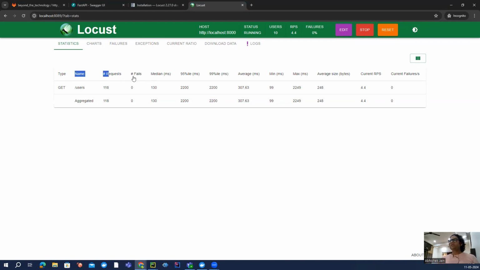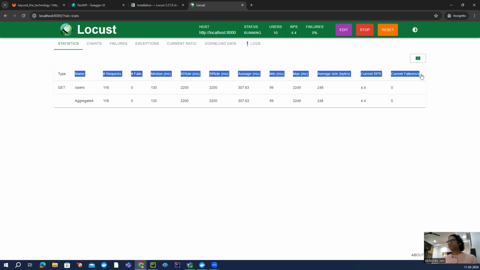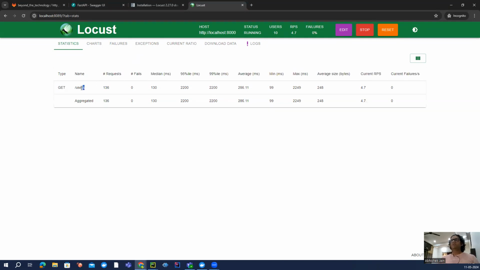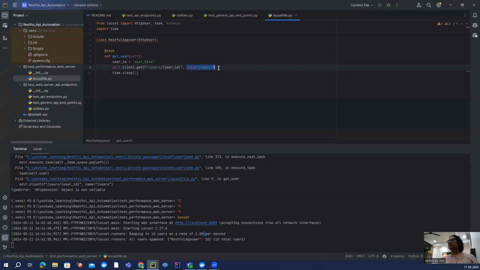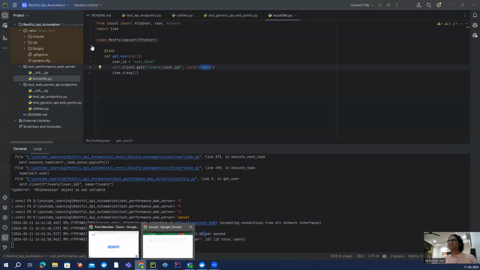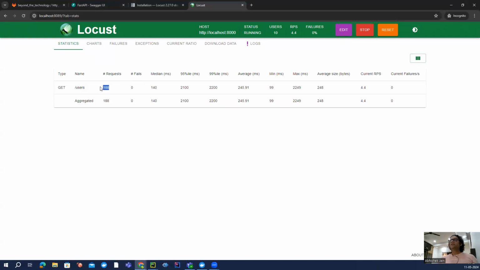So here you can see some statistics which are very important. This is where this name variable which we have in our methods comes into the picture. For this user, you can give any name, whatever you want, and that is actually going to be reflected in the Locust value. Then we have the number of requests which have been sent so far.